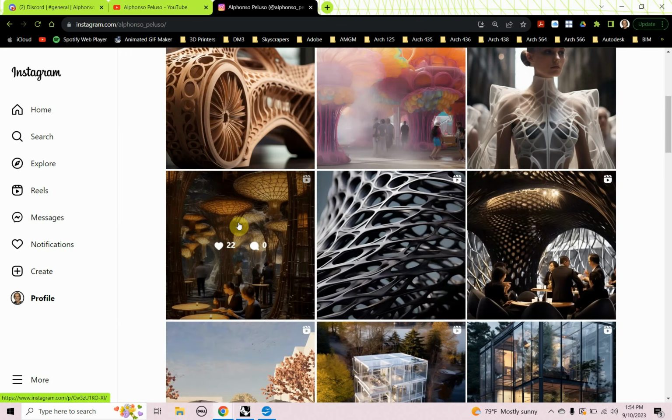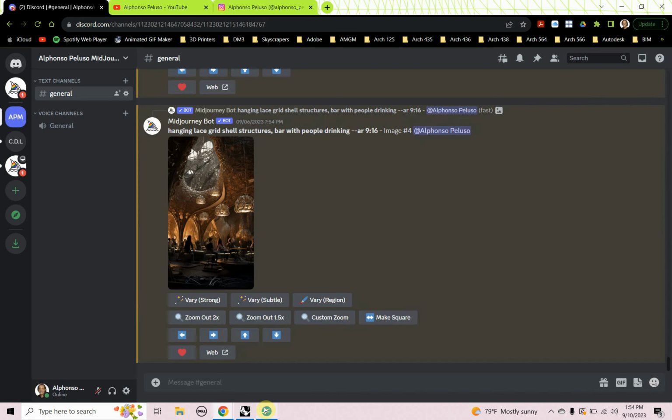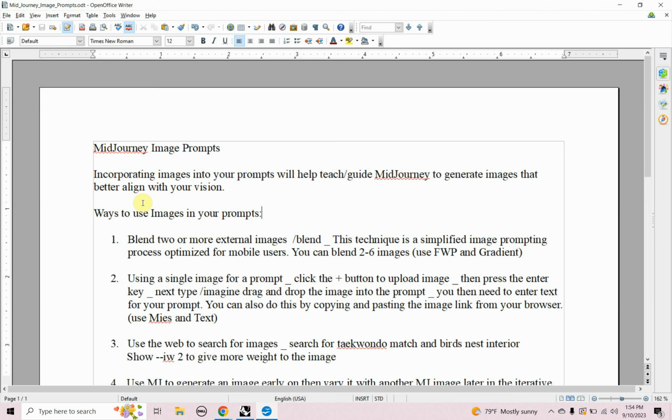All right, let's jump into today's tutorial. So to begin with, we're going to look at blending two or more external images with the command /blend. This technique is a simplified image prompting process optimized for mobile users. So that's what they really made it for if you're using MidJourney on your phone, but you can do it on your computer as well. And you can blend 2 to 6 images. So let's take a look at that.